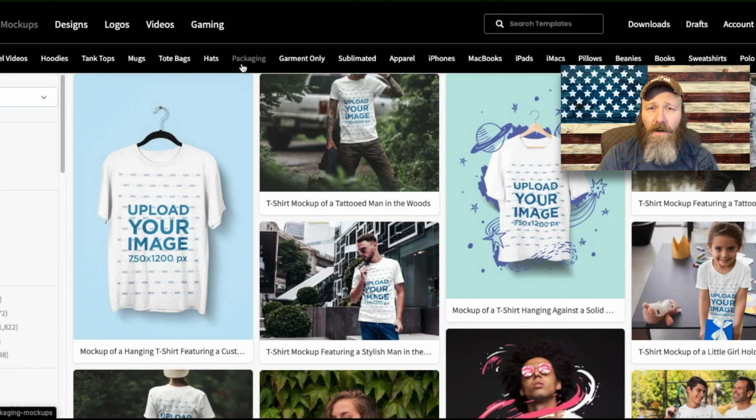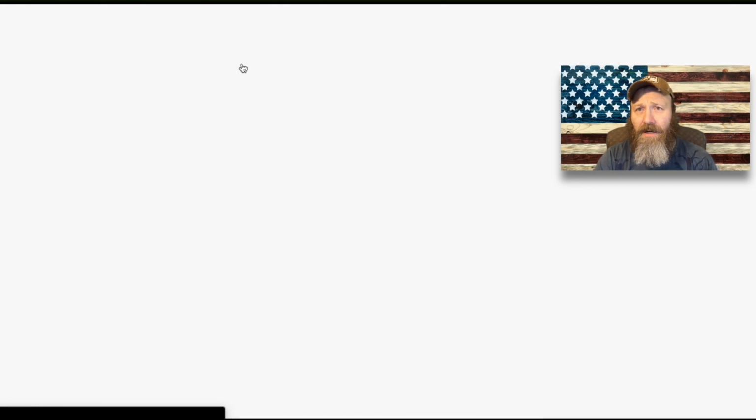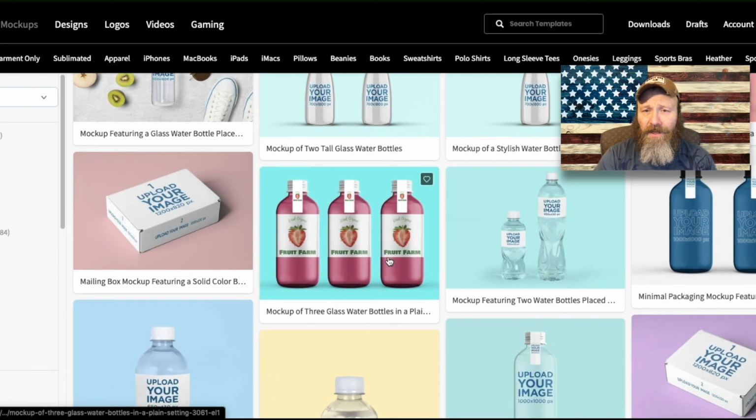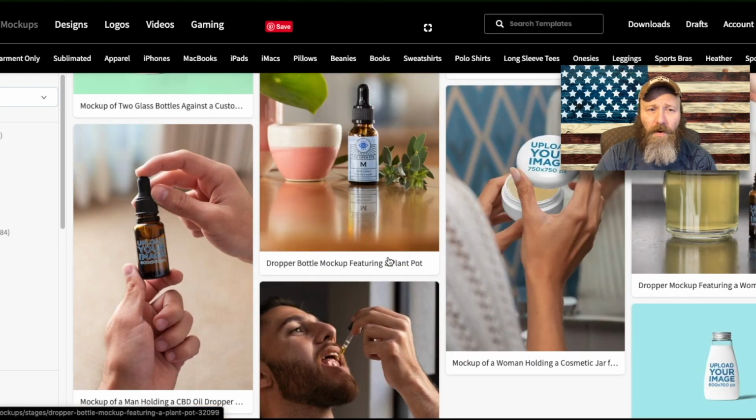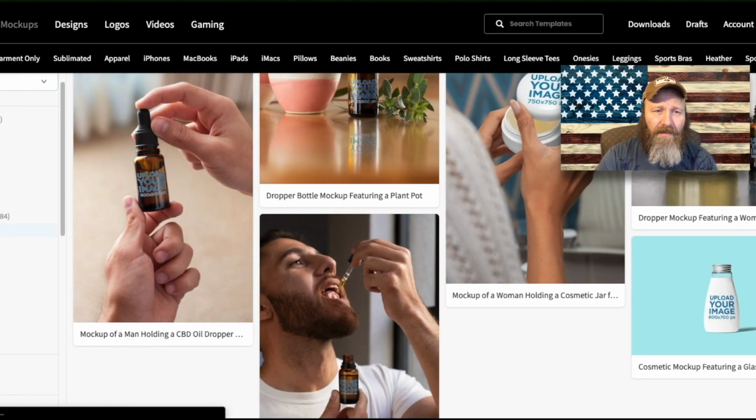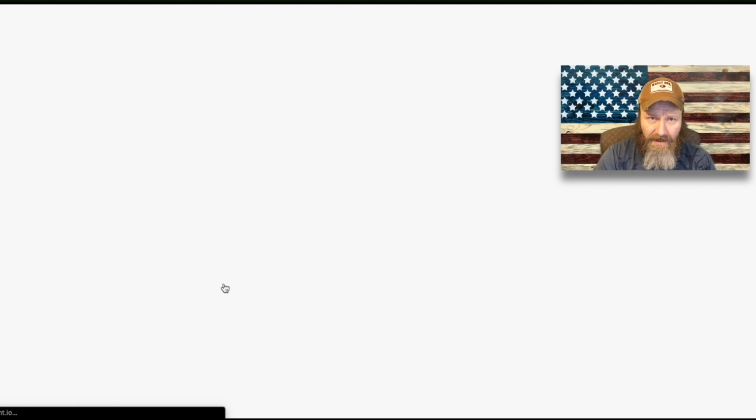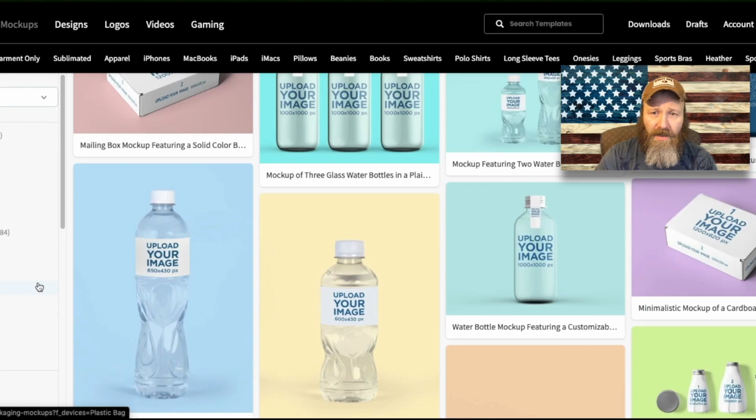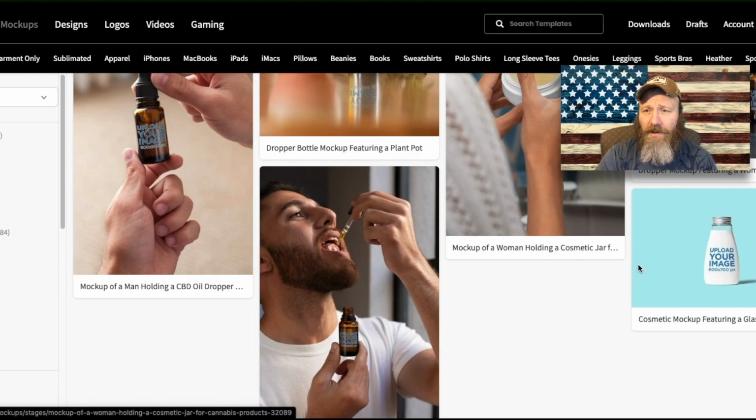There's also packaging mock-ups, and for instance, you have something you're selling that's in any form of fashion. You have a gift bag that you want to design. They have these gift bags in here you can design. You see all these different products that you can put stuff on.